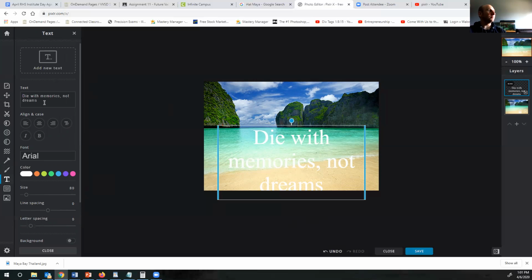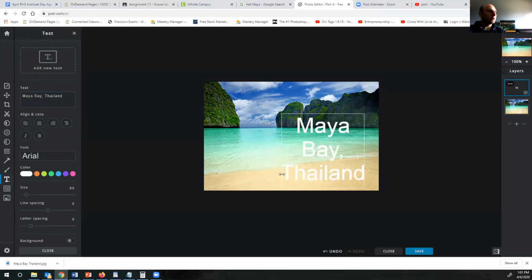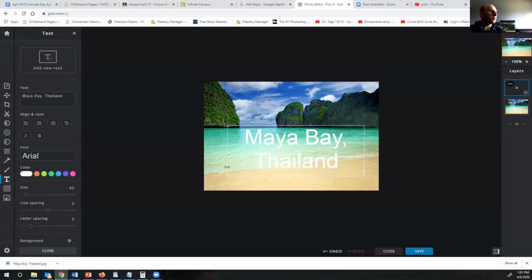Okay, so let's just change it to where it is. Let's call it Maya Bay, Thailand. Okay, that's a little bit big. Okay, let's see how we can trim it down a little bit. So that's just going to adjust the size of it. So let's see about, we click size over here and we adjust it that way.